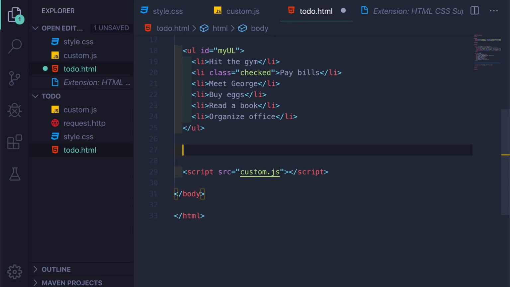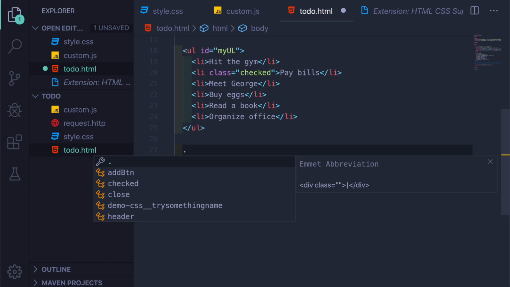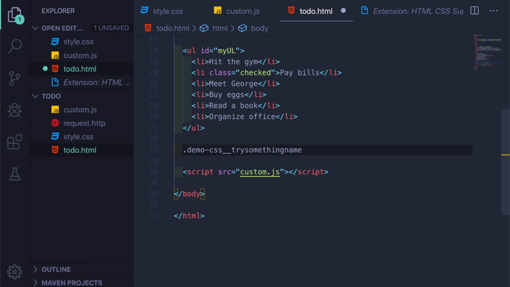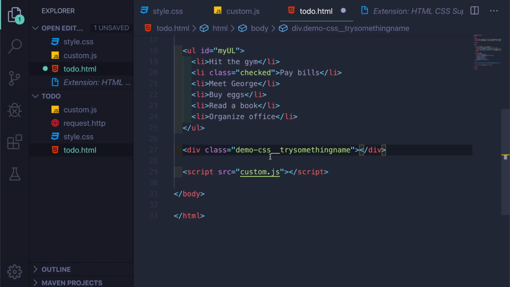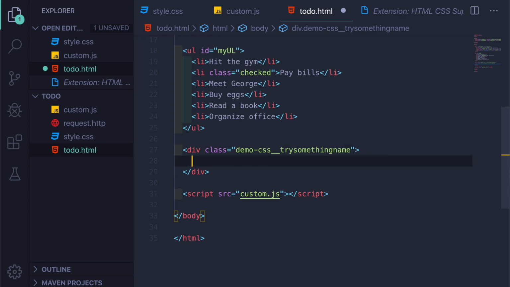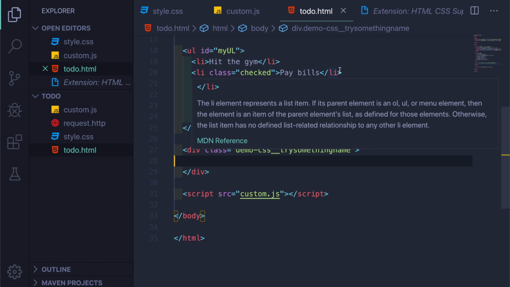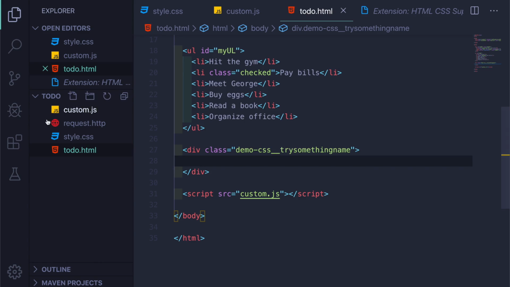In the HTML file, what you can do is call the div using Emmet. So we'll use the demo CSS try something name, which has come here. Just hit Tab and then wait, and then you can type Control Space and it will give you the Emmet abbreviation. Just hit Enter. Then you can see our div class with the new demo CSS try something name has been created, and you don't need to type all this manually. So this is very helpful for auto completion of classes from CSS to HTML files.